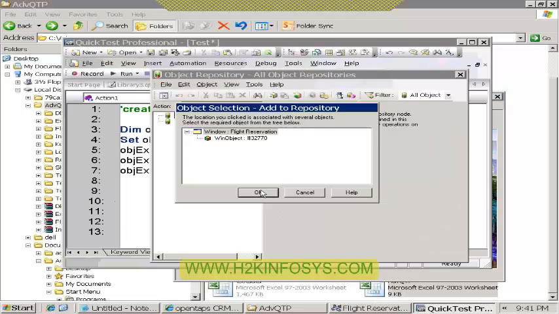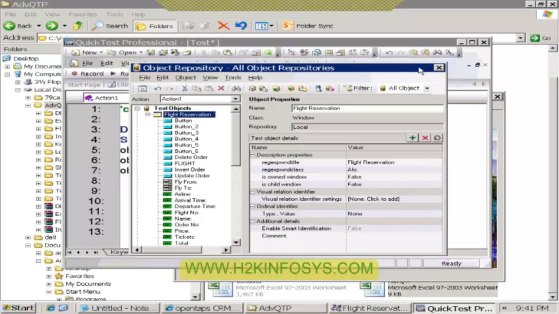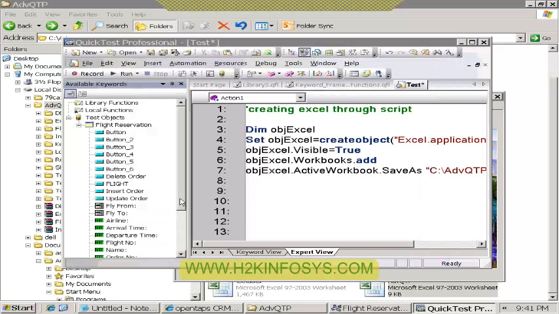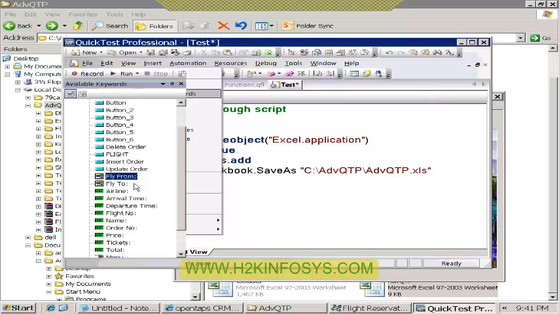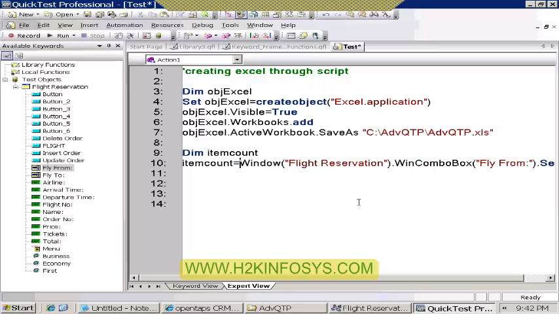Okay, now first let me add the objects from this window. And then, how to get the list items from the list, right? View available keywords, and then say apply from list. Drag and drop. Now, you want to first get the item count from the list, right? Say dim item count. And then you're going to keep that in the loop.